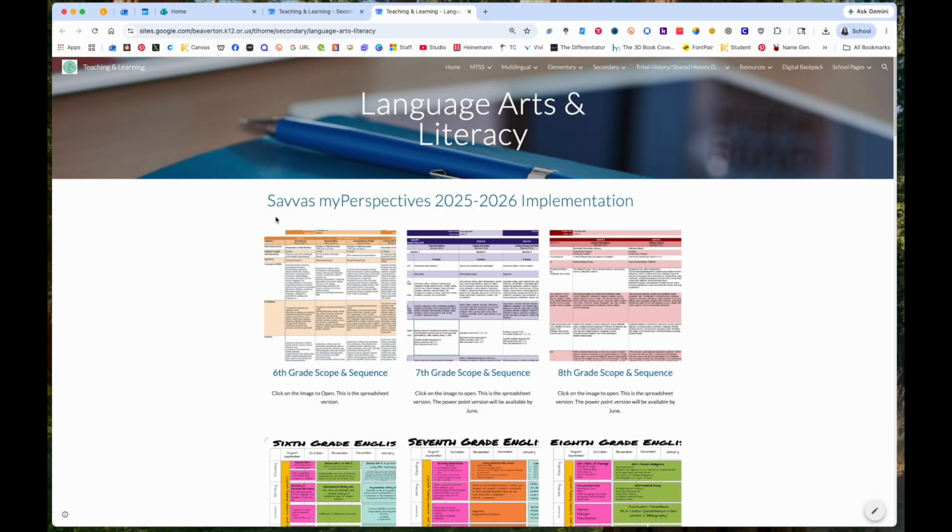Once you're here, you'll notice that there are two versions of the scope and sequence resources. One is a spreadsheet version and one is a slide deck version. These resources have essentially the same information, but they're organized visually in different ways. So part of this is really about what works best for your brain. Some people love a spreadsheet because they can see the whole year and move between tabs. Other people prefer the slide deck because it feels more visual and easier to move through one unit or one section at a time. I'm going to start with the spreadsheet version.